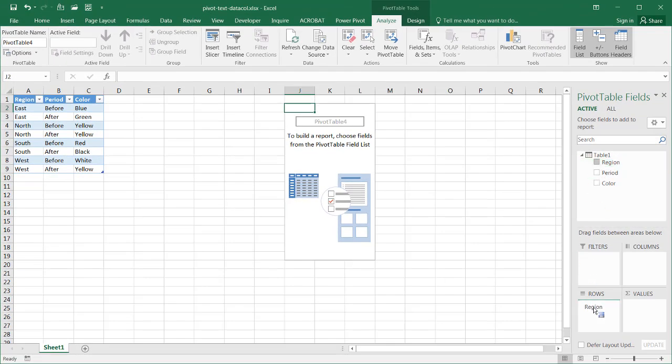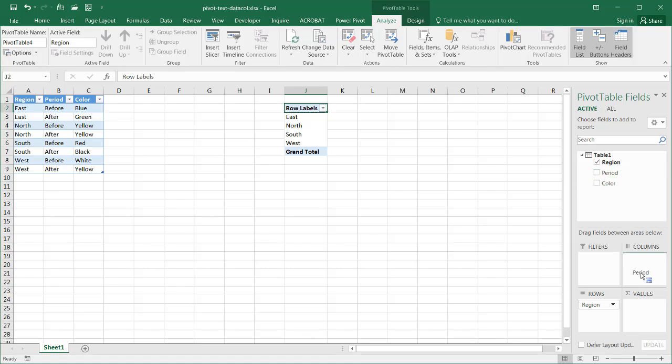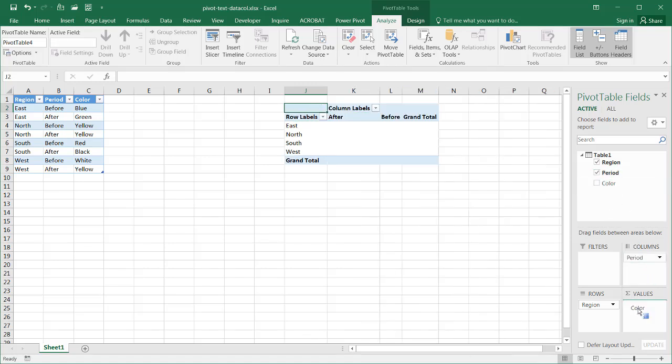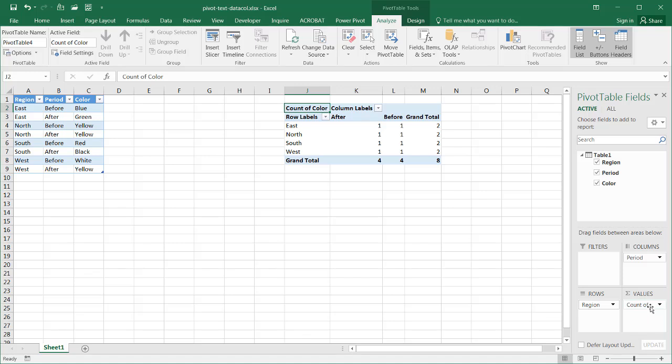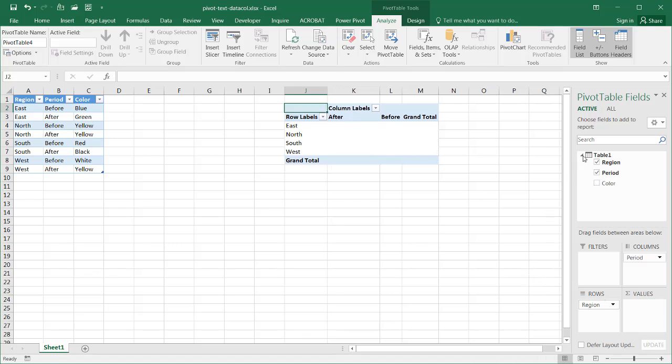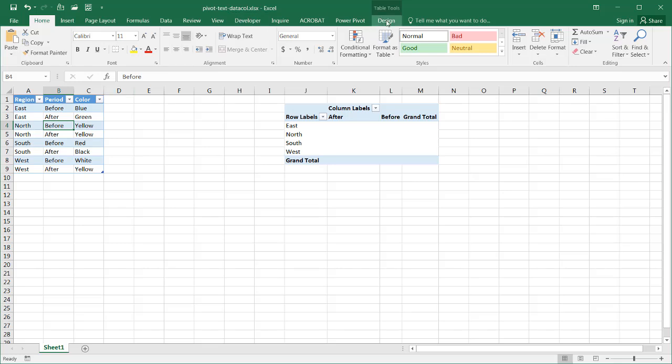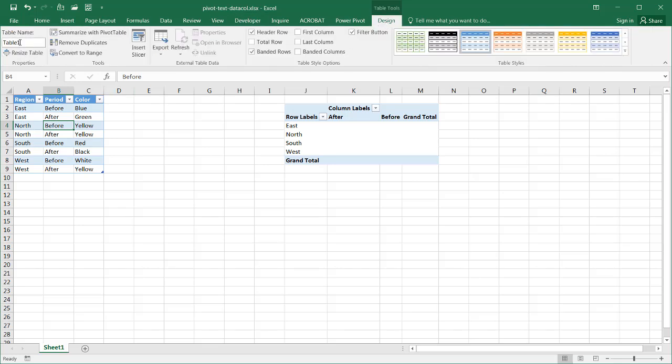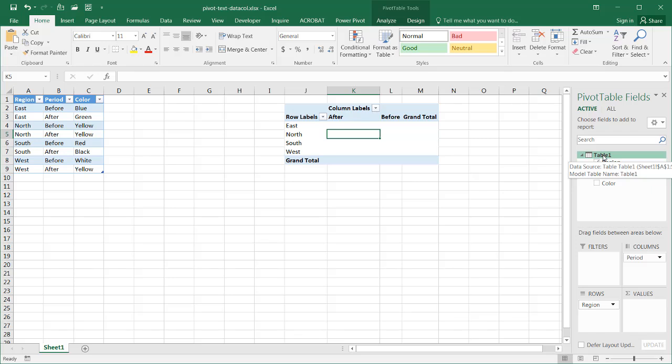So I have region here, and period here, and if I put color here, you'll notice it does the same thing, but we don't want to do that. What we want to do is add a new measure to that table. So I'm hovering over the Table1 name. By default, when we create a table, it's going to give it a default name. You can see it's Table1 here. So in Table1, I'm going to right click and add measure.